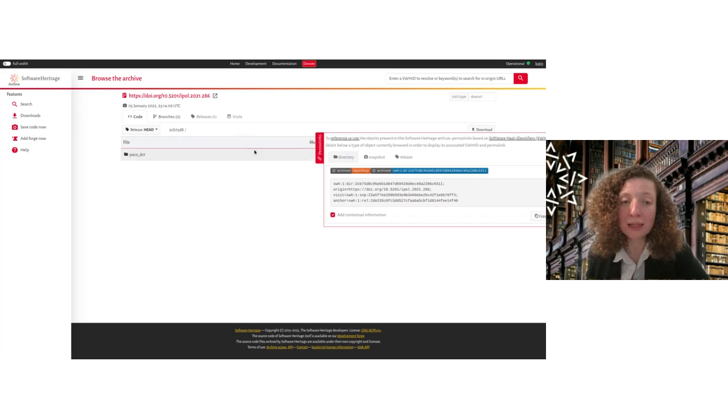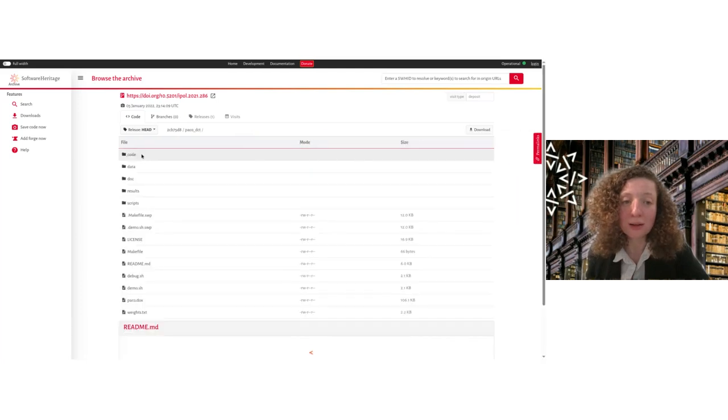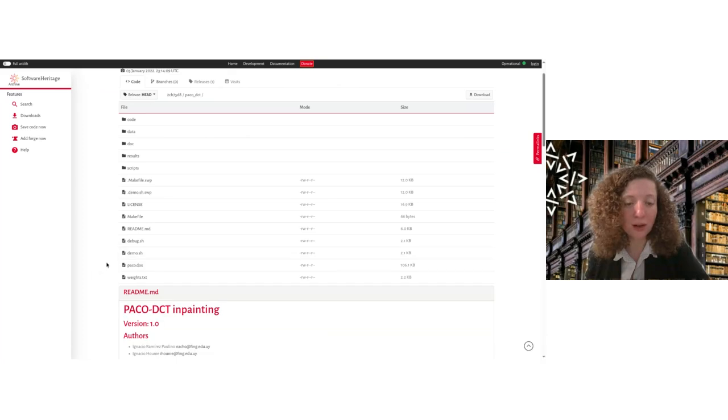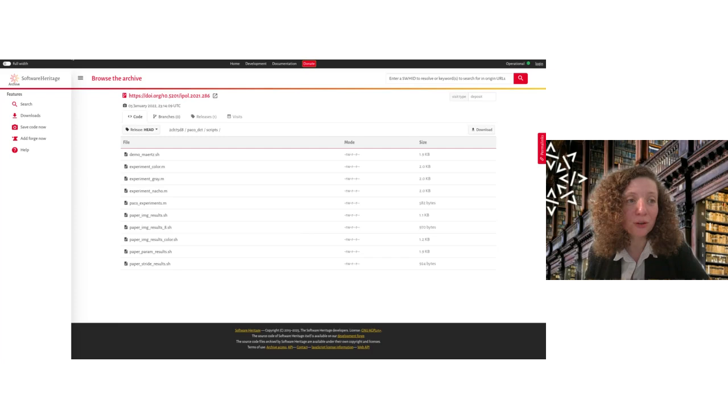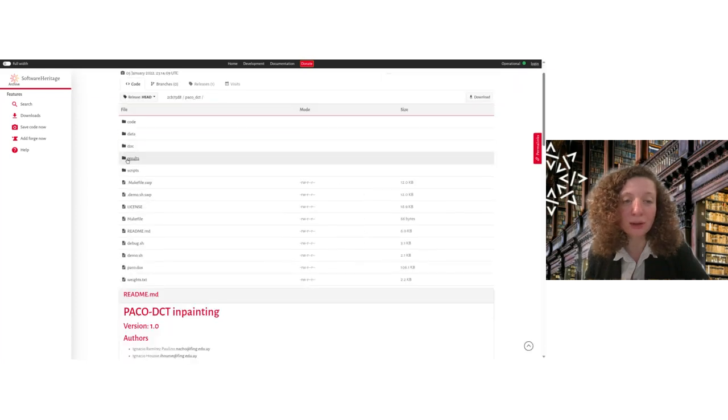And if you navigate into this folder, you have all the other files, all the files that are included in the folder. You have a generated README. You can then choose some scripts or some code to identify if you want to identify a specific file.